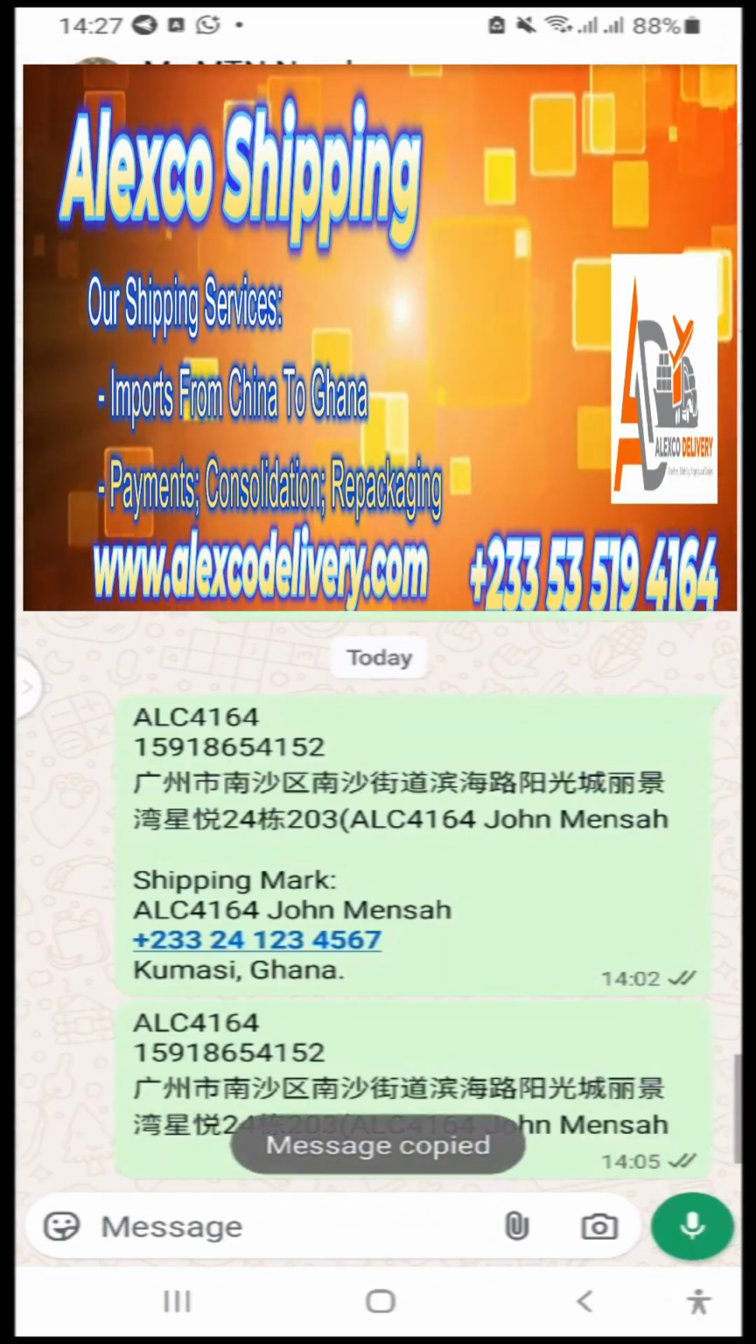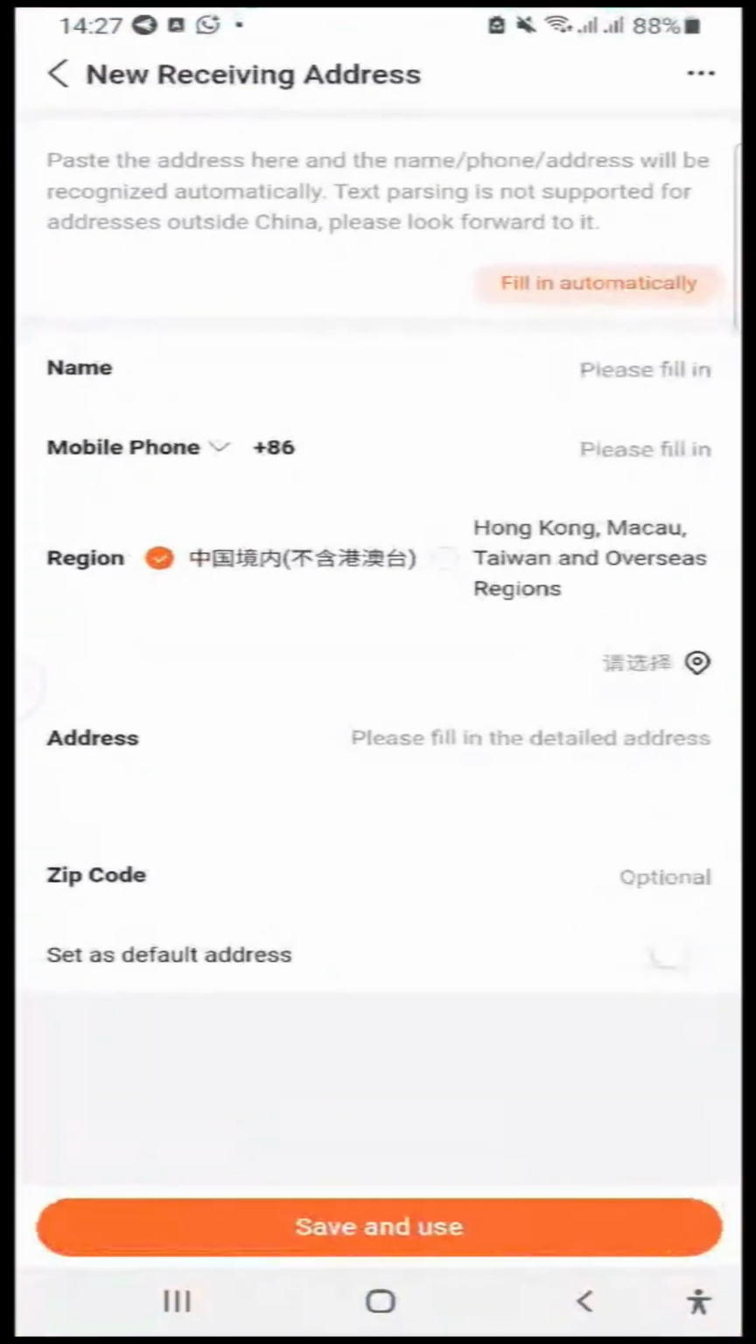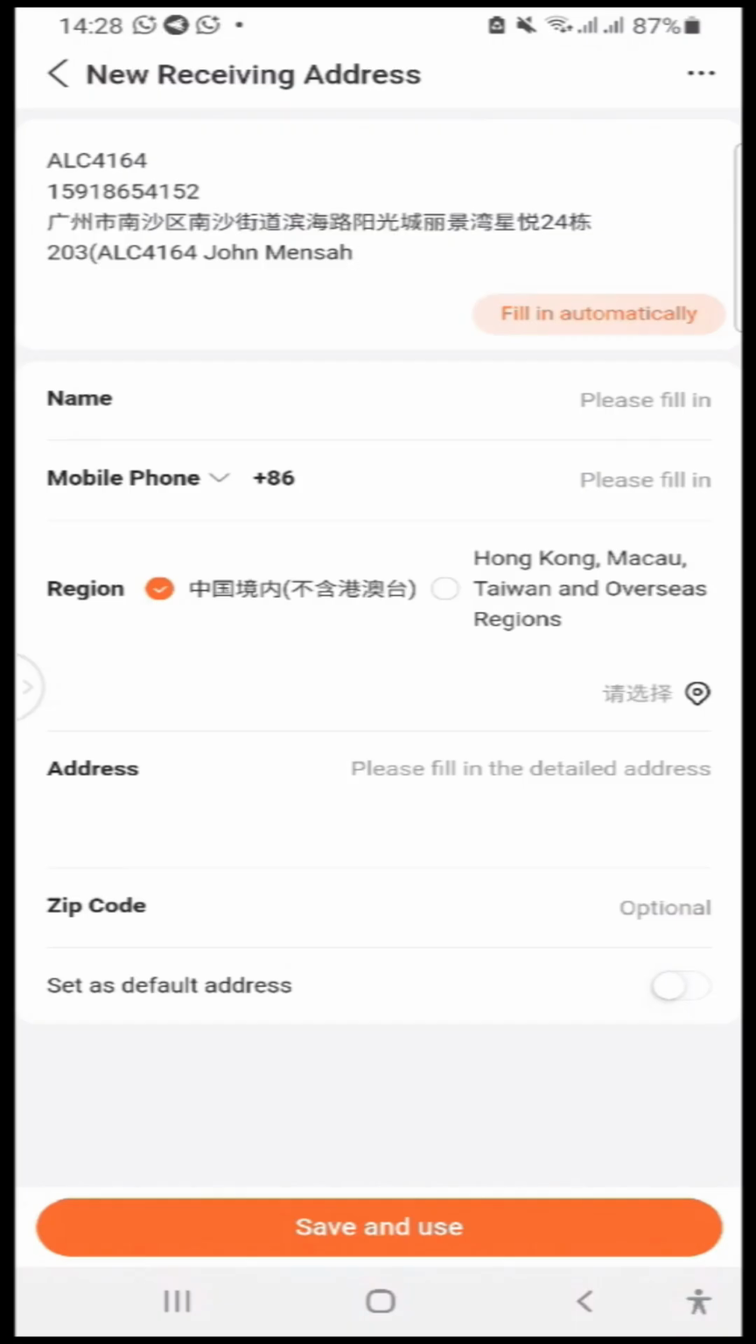So I copy my shipping address and come back to 1688. Okay, then I paste my shipping address here. So you press the screen, the top here, then you select paste. Okay, after pasting it, so now our shipping address is pasted here. So you come here and you click on fill in automatically.